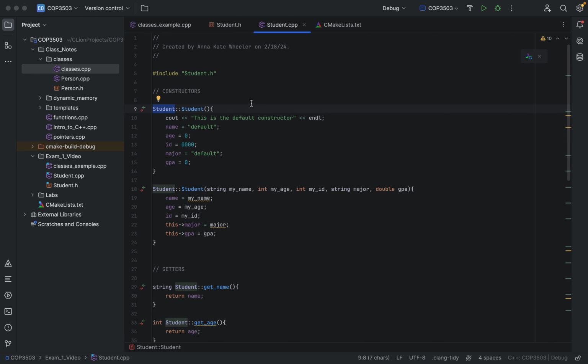So within the CPP file, we use include student.h, so we make sure to transfer everything over from the header file into the CPP file so it has access to all of this. So first we're going to talk about our constructors. So here you call student because this lets the computer know that this function was declared in the student header file.